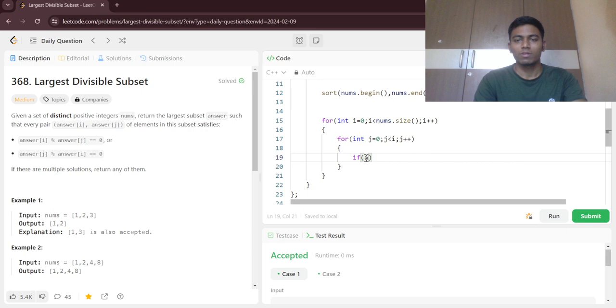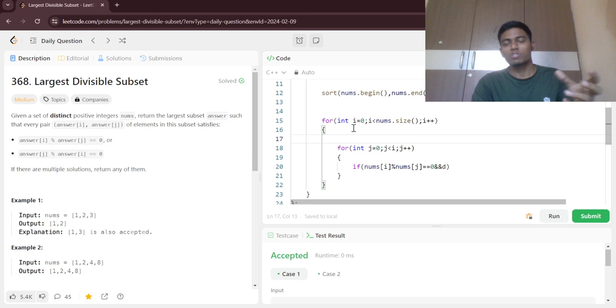If nums of I is divisible by nums of j. And one more thing is we need to take care of dp, the length of this particular case. Suppose let's say there is only one element. Then we are going to say that only one element is formed and then that length is 1.